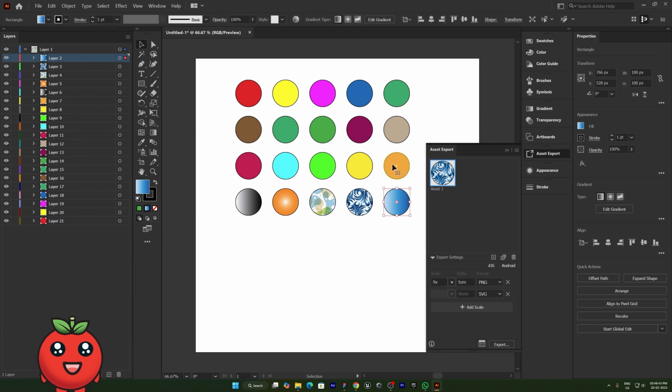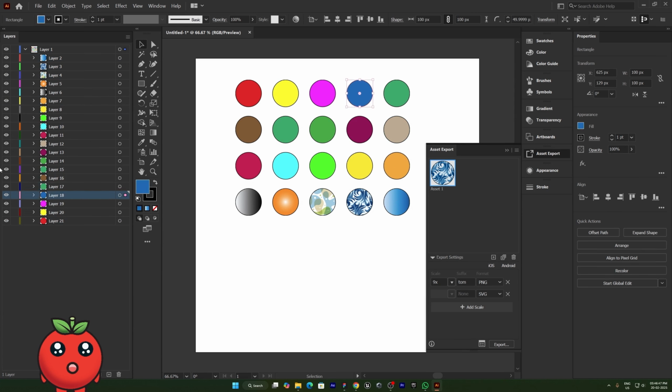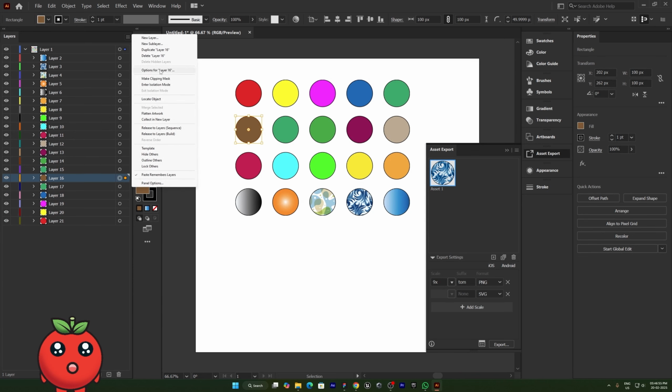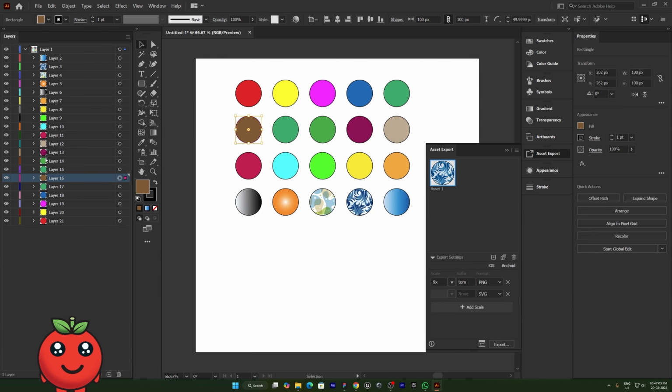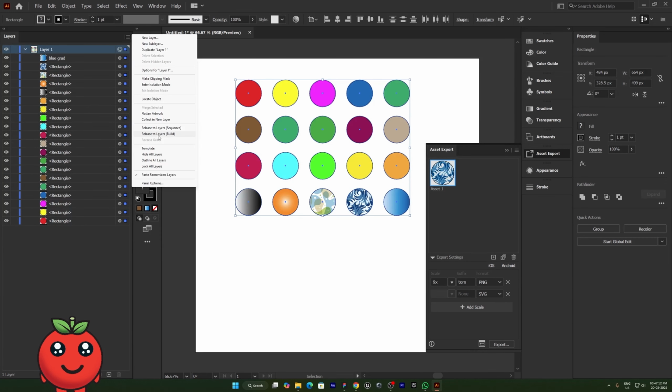So you'll be seeing every selection has a different color also, because they have a different color over here. And you can change the color by going into layer options. So options for layer 16, I can change the color to pink, anything I want. That's how it works. Okay, after that, we have a different option, which is release to layers build.